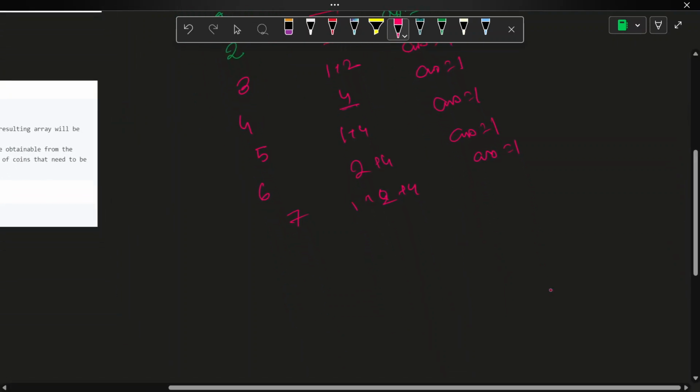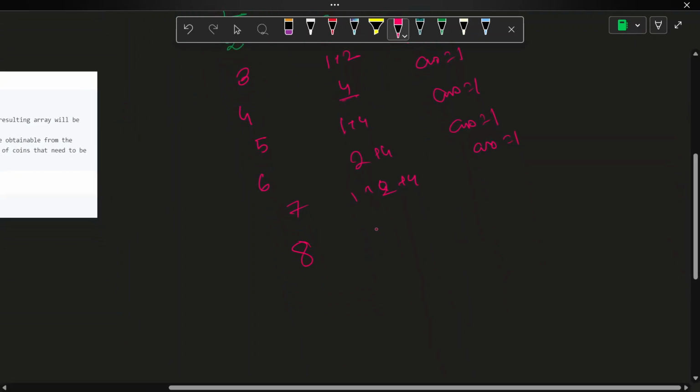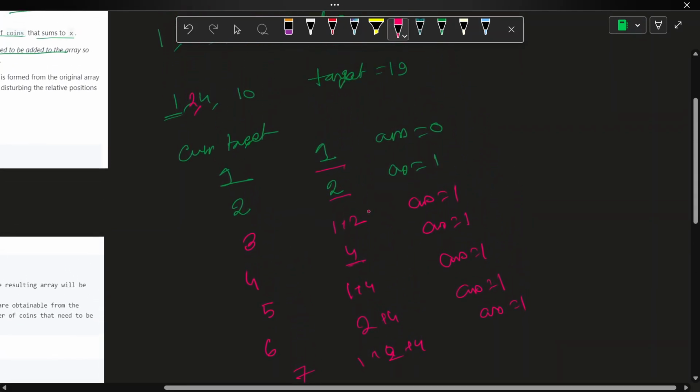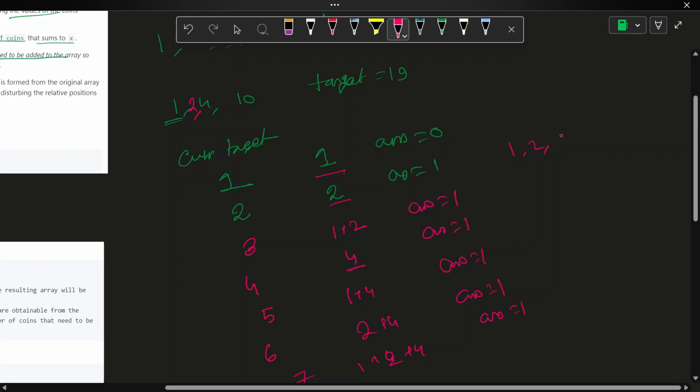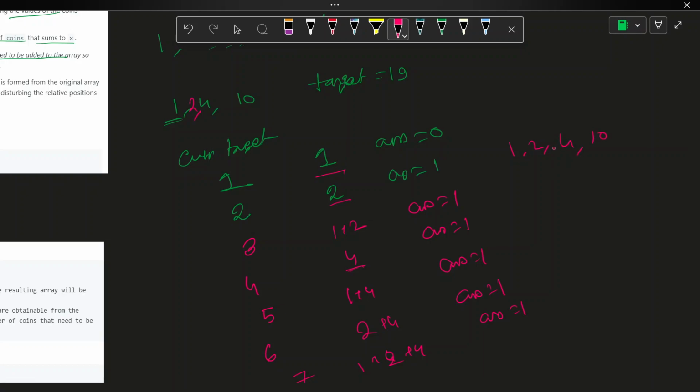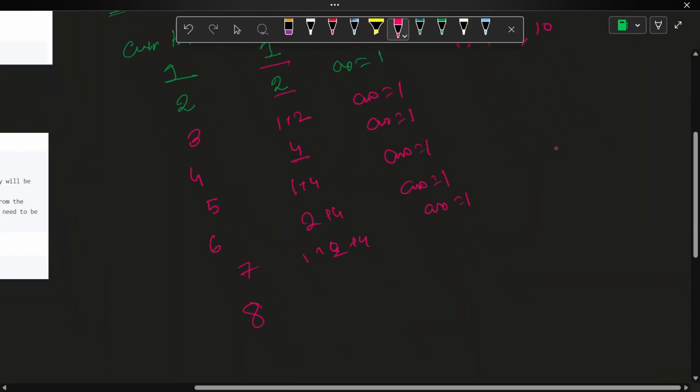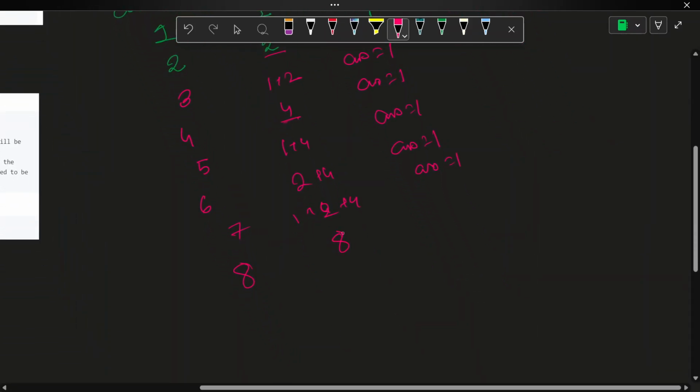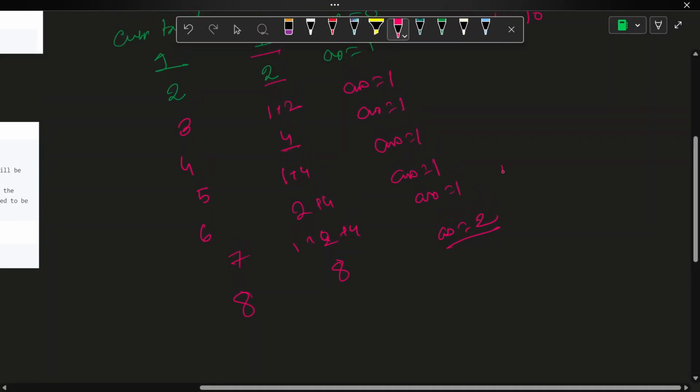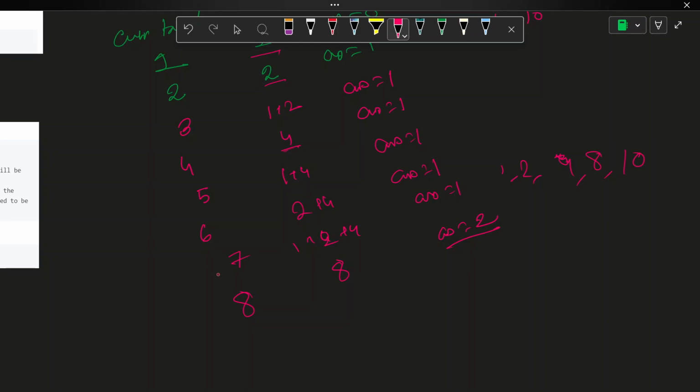Okay, so next is 8. Can we generate it with any subsequence? What are the coins present? 1, 2, 4 and 10. For 8, 1 plus 2 plus 4 is 7, no. So we have to take another new coin whose value will be 8. So the current answer will be 2. Currently the coins present are 1, 2, 4, 8 and 10.